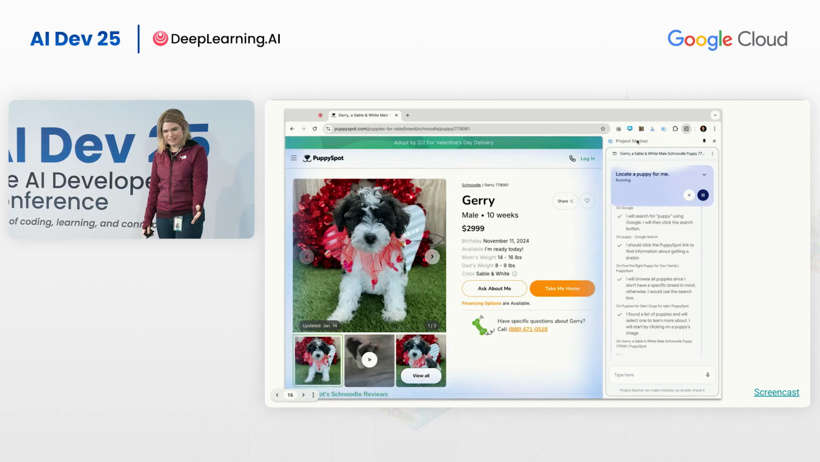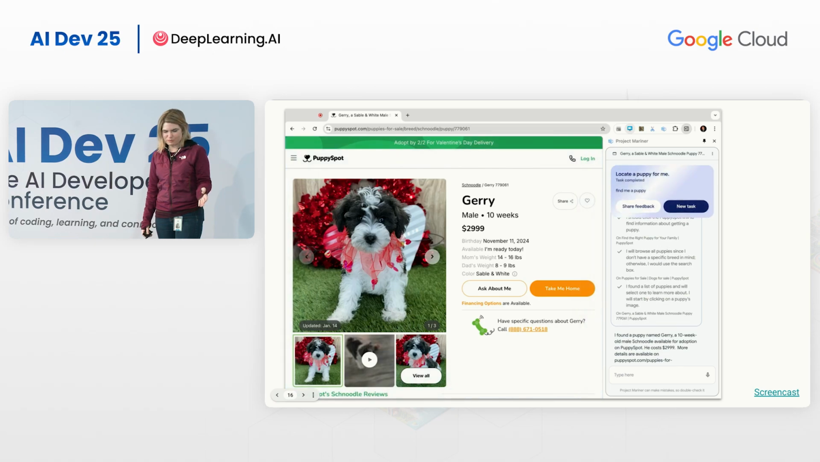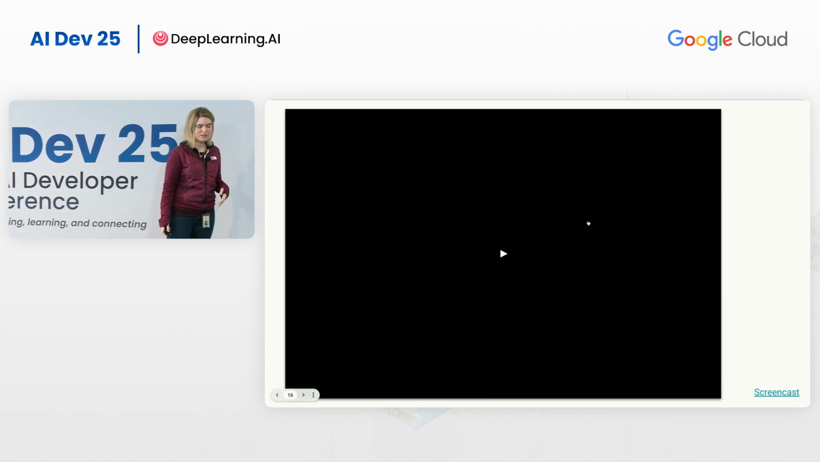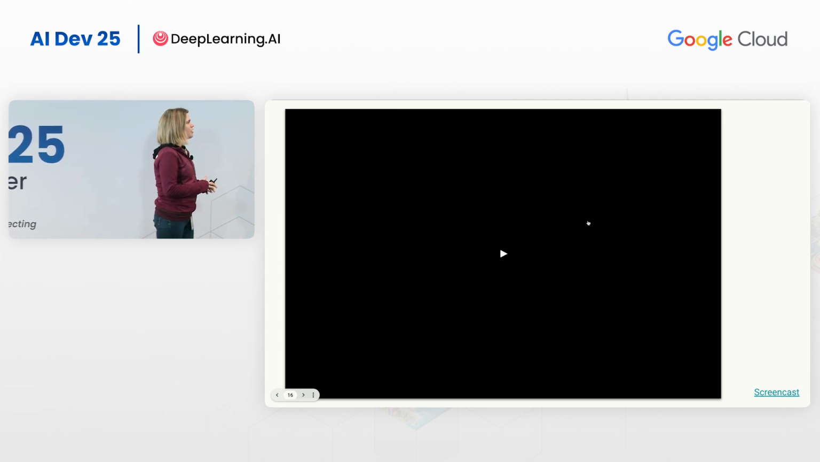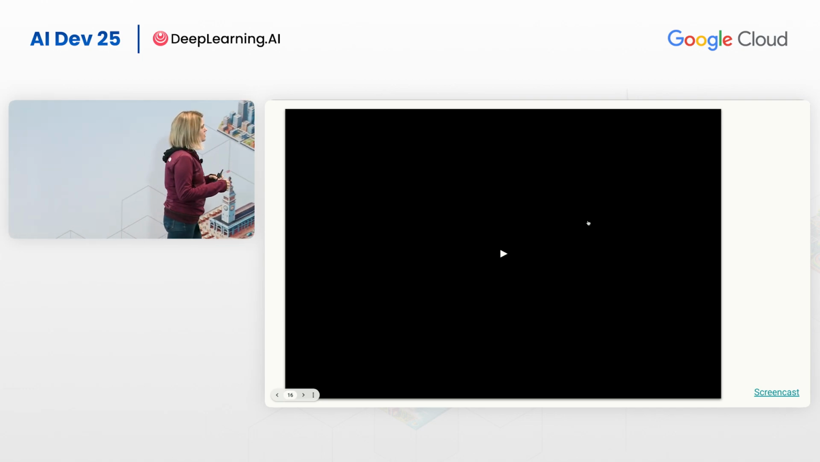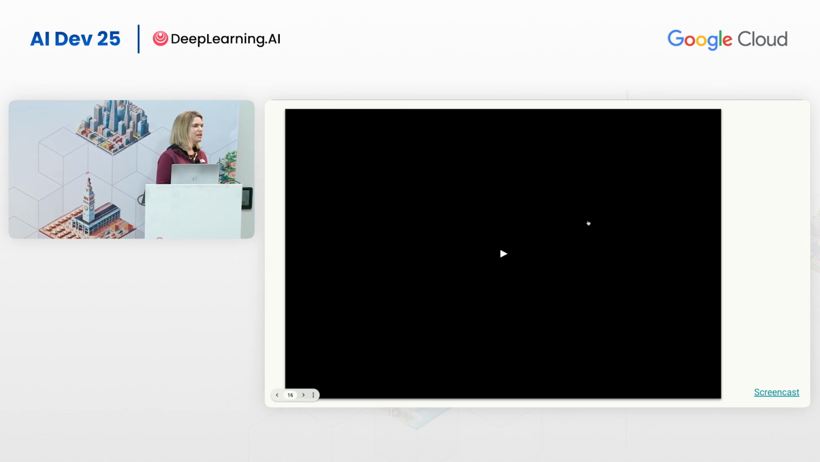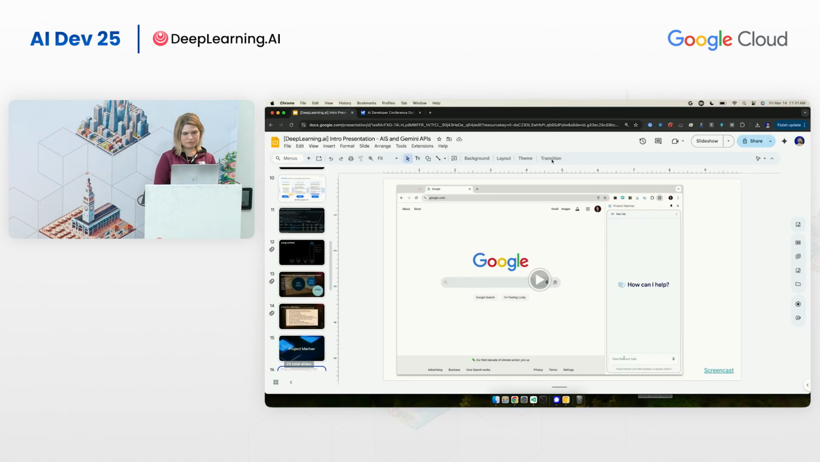And then it goes through and asks me if I would be interested in going through the process to get the puppy. But this embedded experience can use tools, it can browse, it can navigate through the website, and it's also asking me within each period to give user feedback about what it is doing.